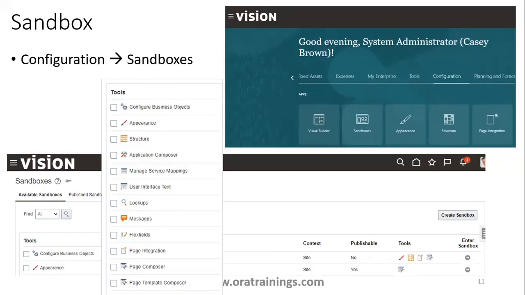Okay. So these are all the list of commonly used functionalities or commonly used navigation links for a technical or a functional user. Okay. That's all for this session.